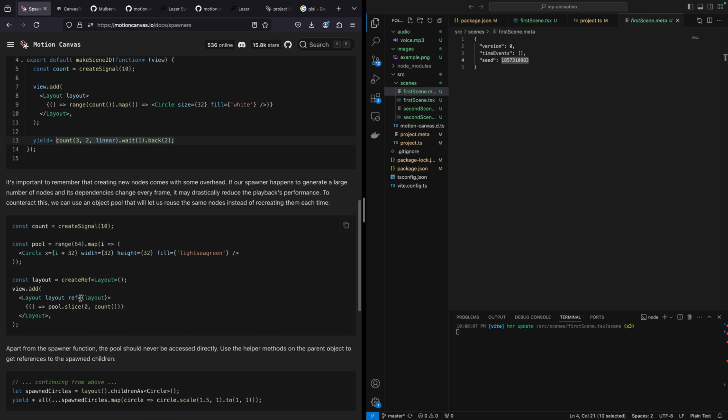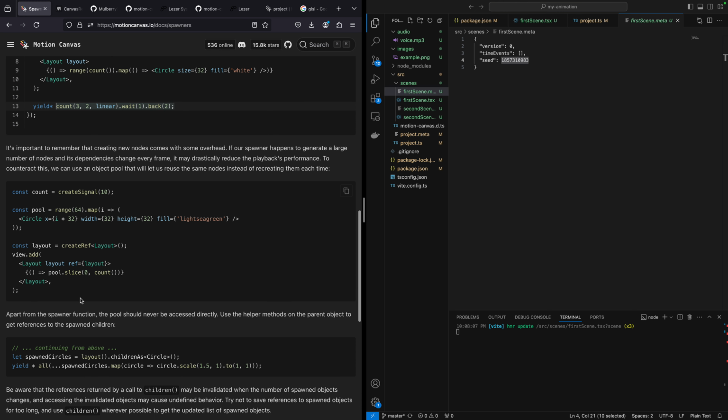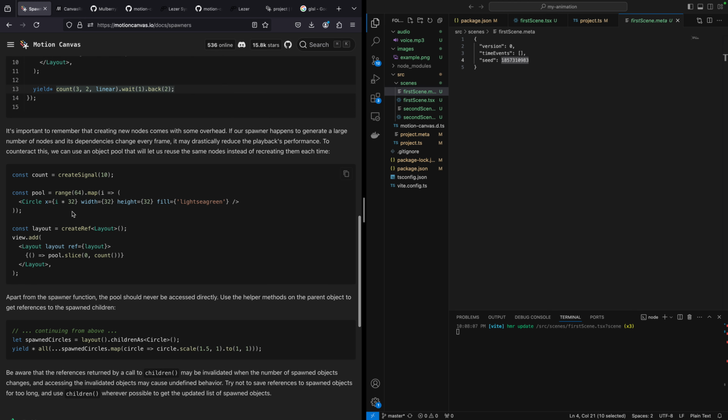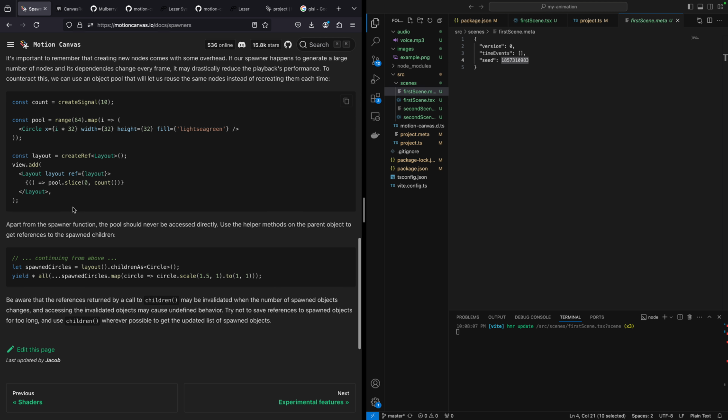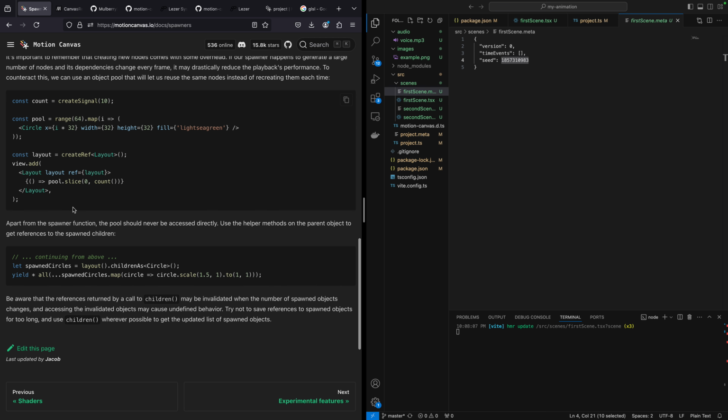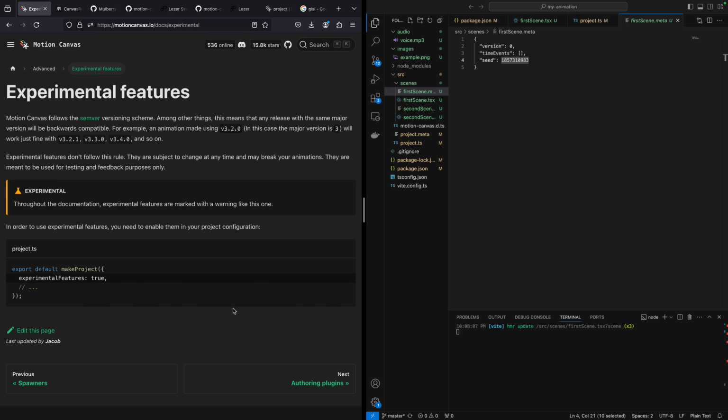And you can create a pool to increase performance. So you don't have to regenerate and deactivate everything. You just have a pool of objects that just become visible or not visible. And then you can also spawn them again. Then we have experimental features.